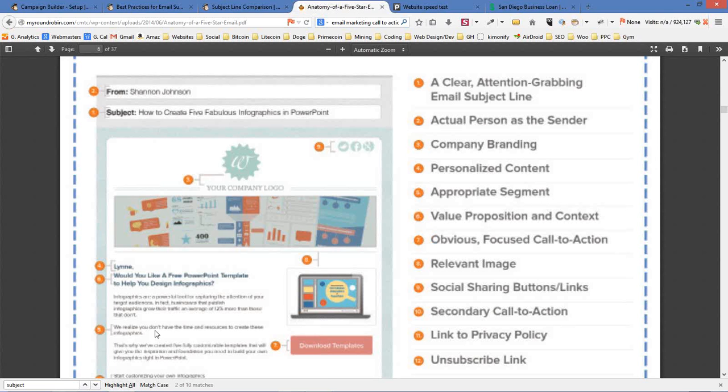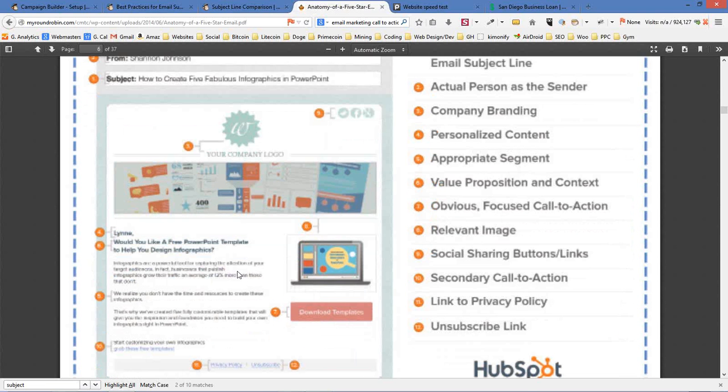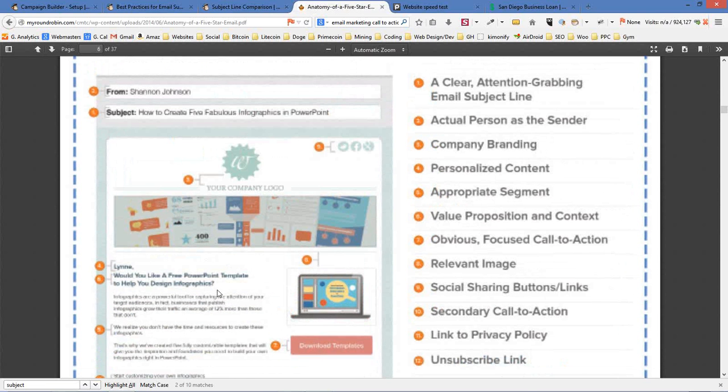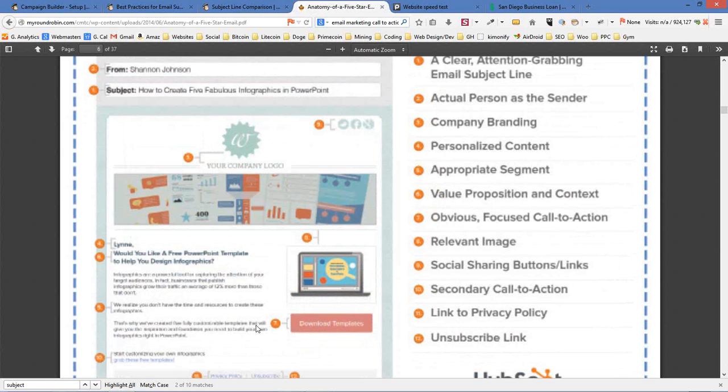I say we realize you don't have the time and resources to create these infographics. So they already know that this person already got segmented to, needs help with infographic segment. So they're segmenting via their product, via the client, the consumer intent. Their intent is to get help with the infographics. They're making sure to include that, covering that intent here. And then they're like, that's why you'll need this. Download the template. Here's a free template.